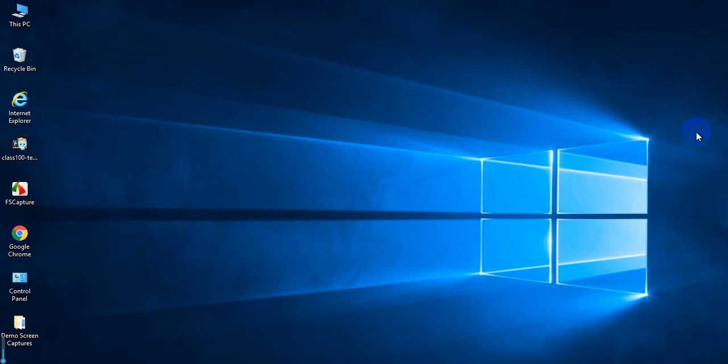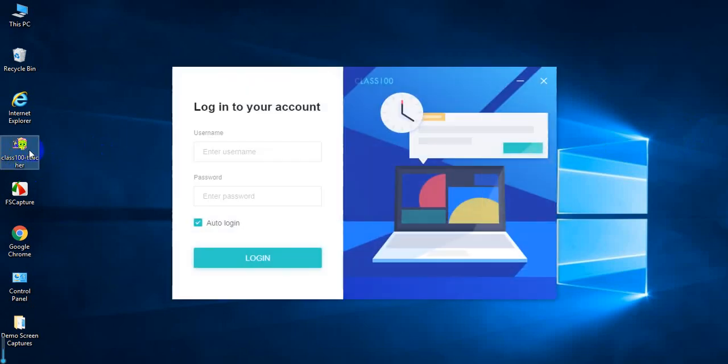So, first things first is the new login page. It's the same as the last login, so you just need to enter your last login details.